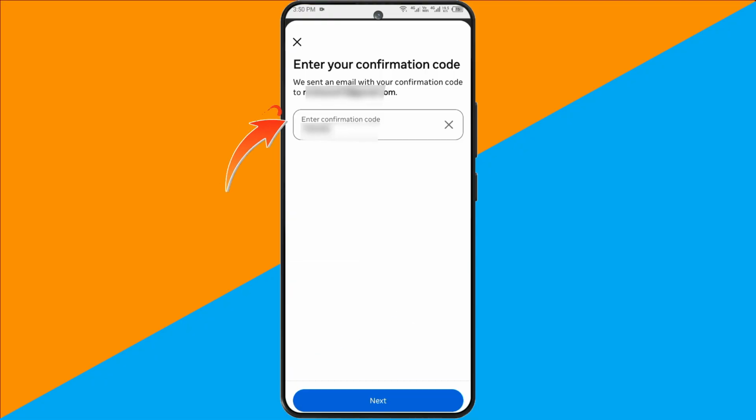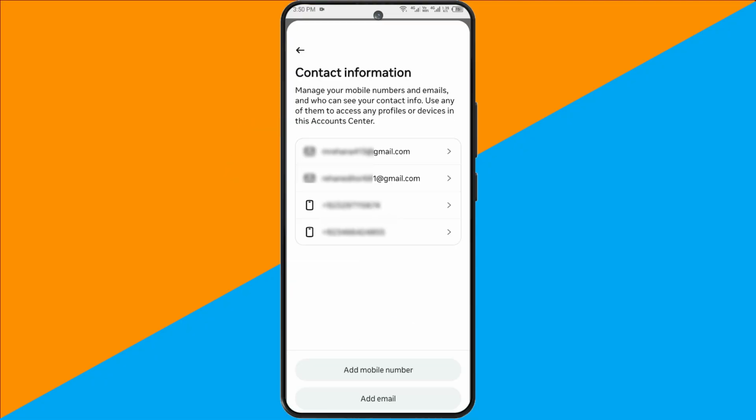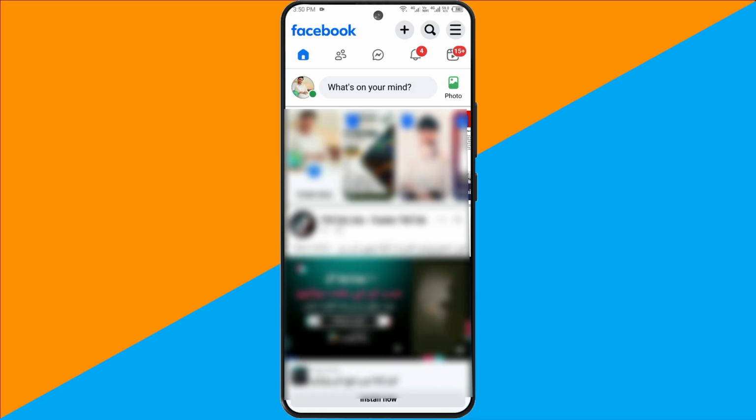If you receive an error, if Facebook says the email address cannot be used, try a different email address. Alternatively, you can use a mobile number instead. Complete the process. After verification, the new email address will be added to your account. Result: your new email address will be successfully linked to your Facebook account.